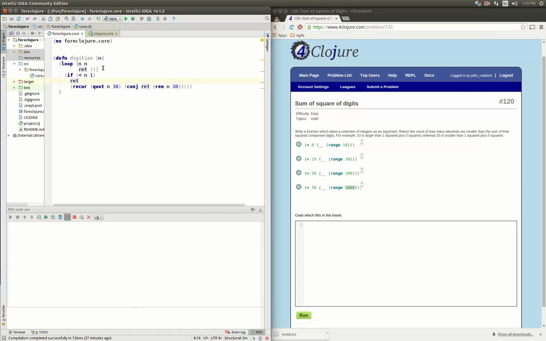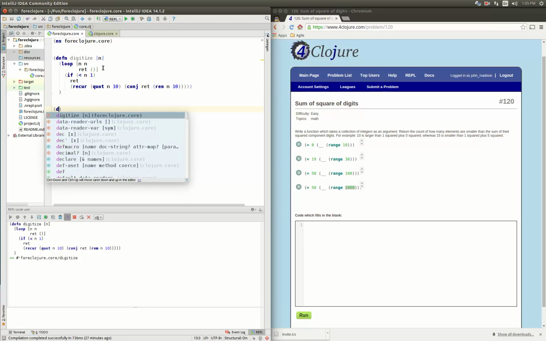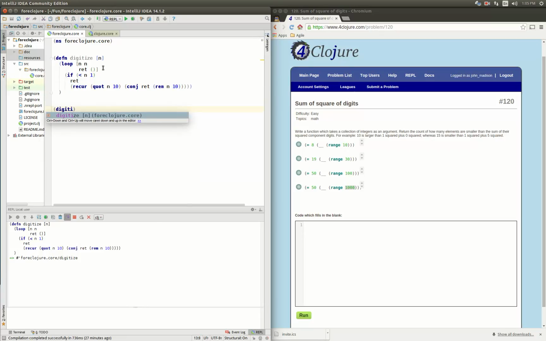Alright, so let's try that out. We have our function, so let's try digitize 543021 and see what we get. Okay, we get the digits of 543021. So we have turned this number into a sequence of digits, and that is what we want.